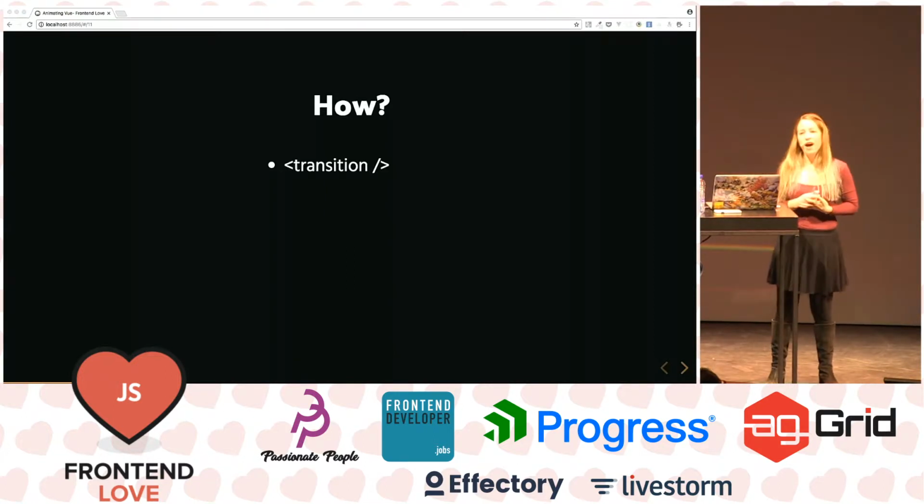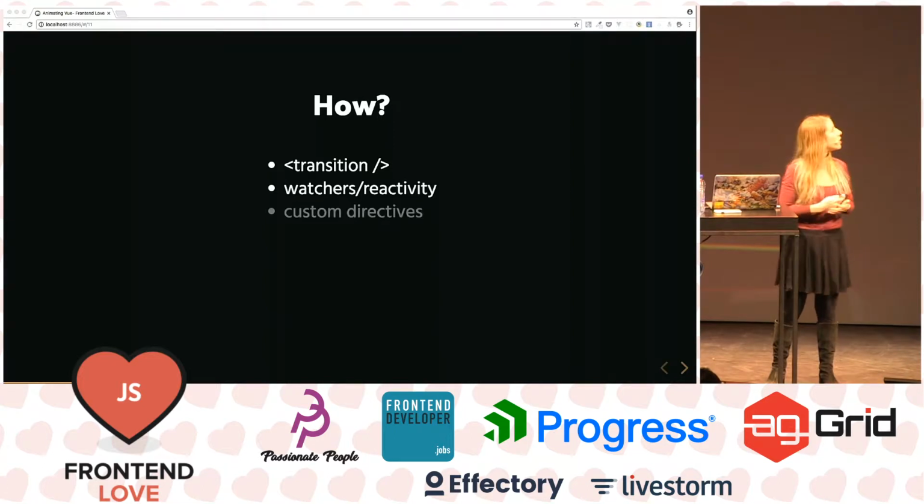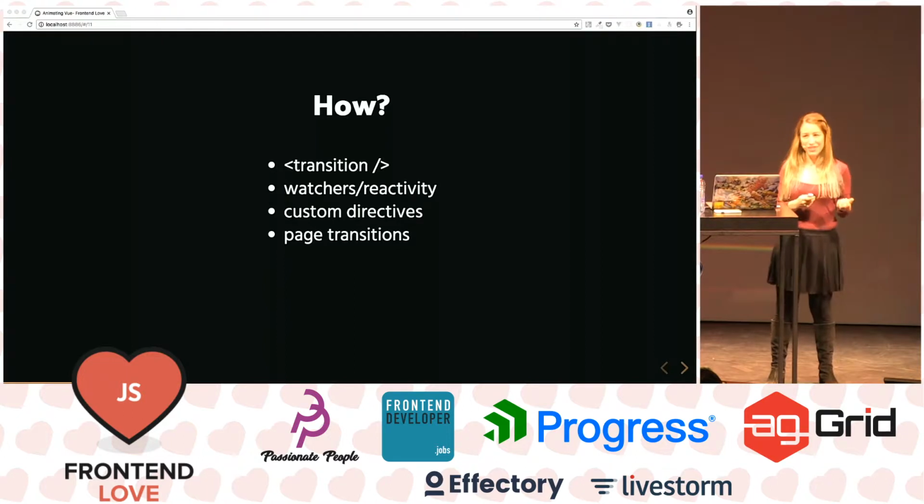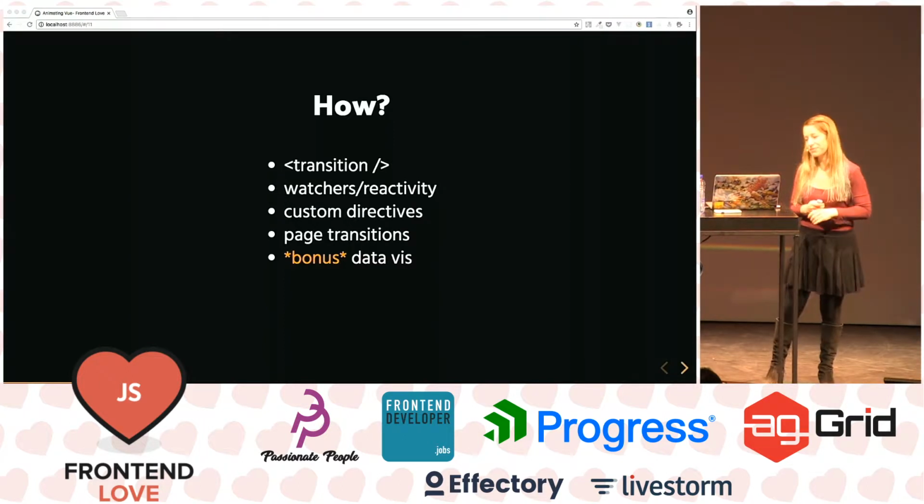But also, Vue has this thing called the transition component that's built in. Vue has a lot of stuff built into it that you can use to create hooks for these animations. So we'll talk about those. We're going to talk about watchers and the reactivity system. A lot of you are probably familiar with what reactivity might be, but we'll talk about what reactivity means in Vue. We'll talk about custom directives, which are one of my favorites. We'll talk about page transitions with Nuxt. You'll hear from the Nuxt guys later today. And we'll do a little bit of data visualization later on.